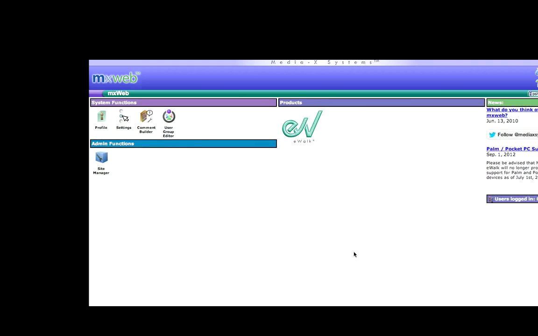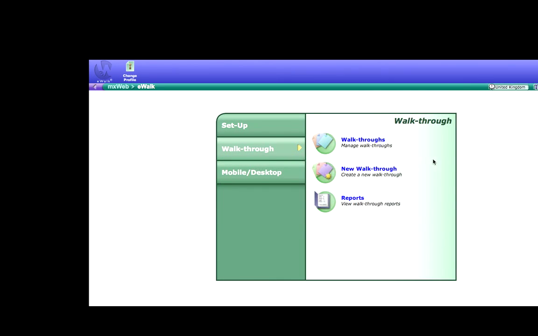When you log in, you will see the eWalk application, and when you click on it, you now are at the main menu. Setup is where you build the templates, which are the forms that you use. I'll come back to that in a second. Walkthroughs is where you do them online or look at the ones you've done and edit them or delete them.